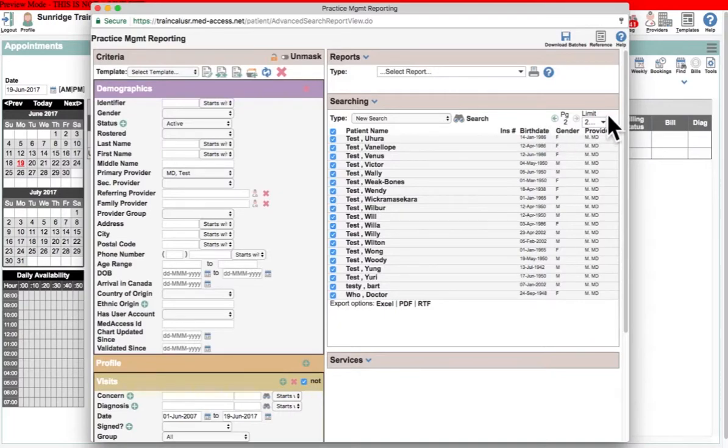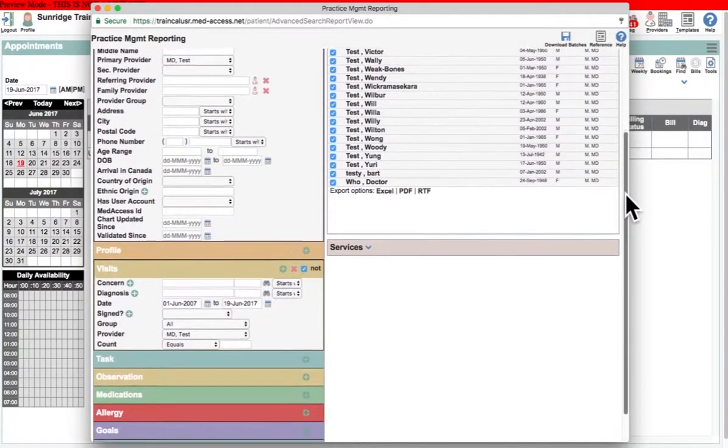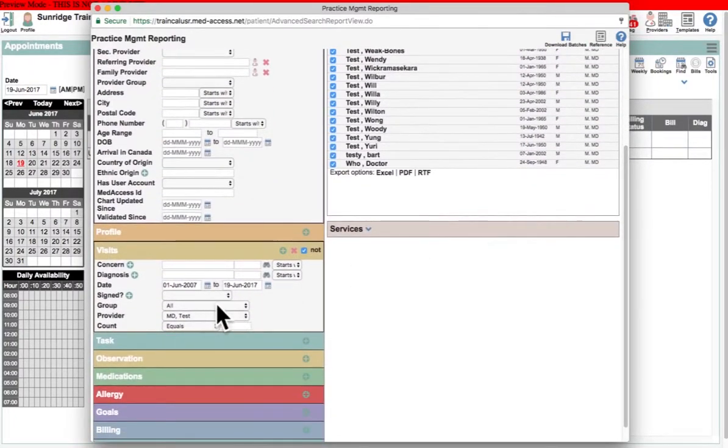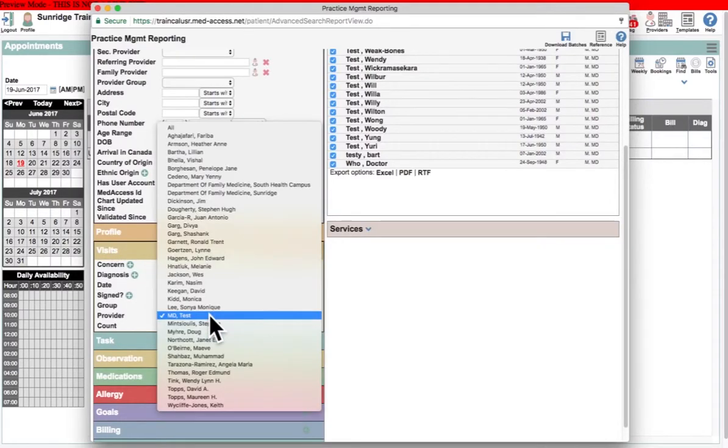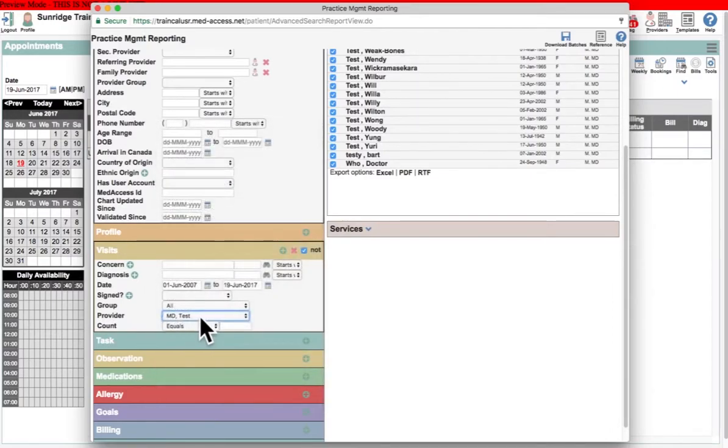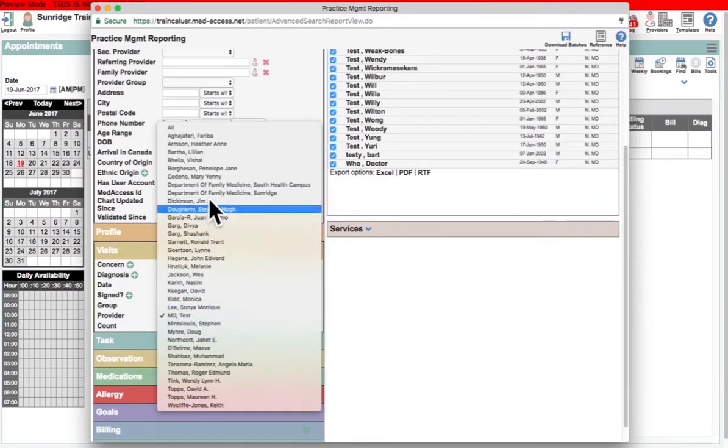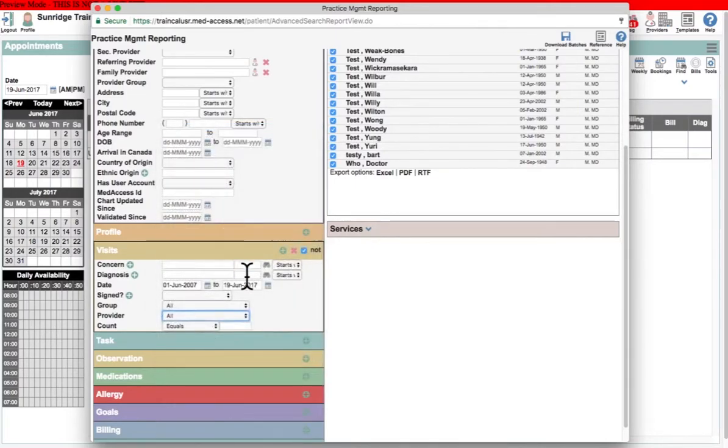So why is that? We would expect there to be quite a few less. The reason for that is that when we opened up the visit section, it opened up a provider field, and it's looking for just appointments or visits with Dr. MD. But we really want to look for all physicians that the patients might have seen in the last 10 years.